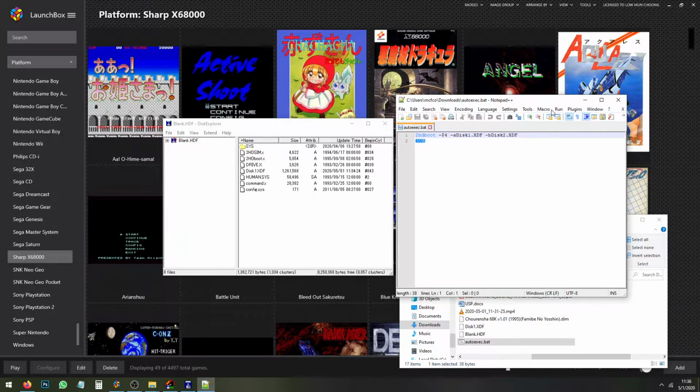So this is the autoexec.bat. We require this utility here, 2HDBoot. As you can see in the Disk Explorer, we have 2HDBoot.x. It uses this application to read the XDF files and create and mount virtual floppy disk drives when the XM6 Pro 68K emulator runs. The first line must always be 2HDBoot -$. This defines which memory bank you want it to run in on the Sharp X68000. I just leave it at bank 4 because I found that this gives me the best results. There is no need to change this.